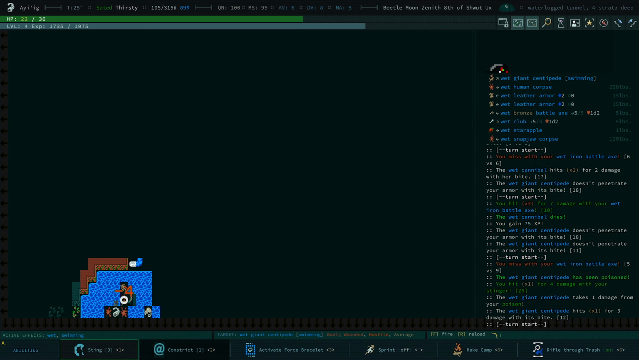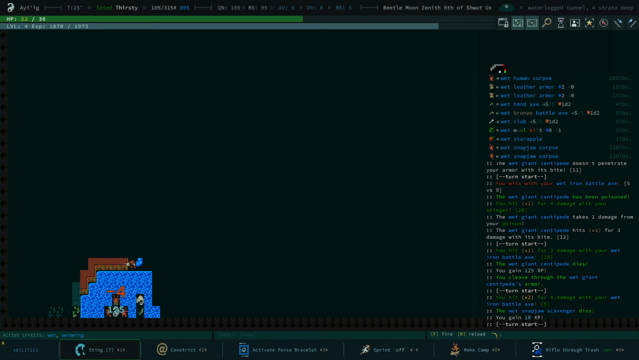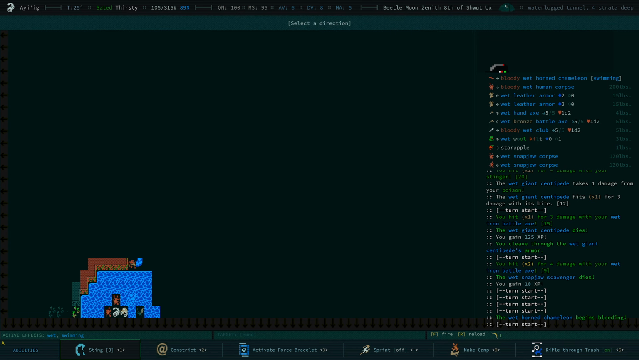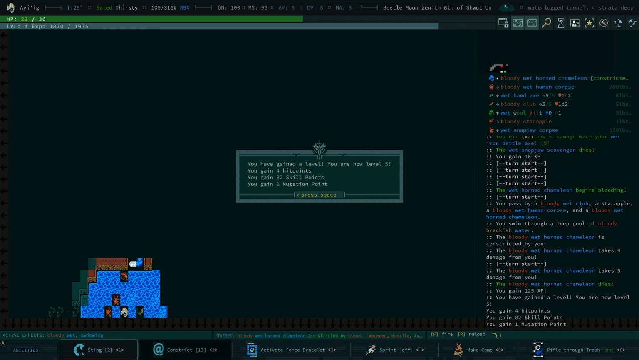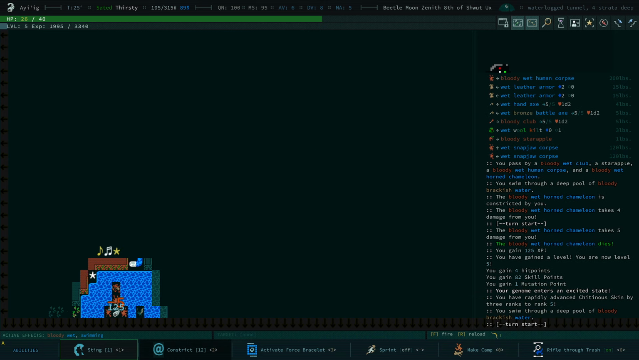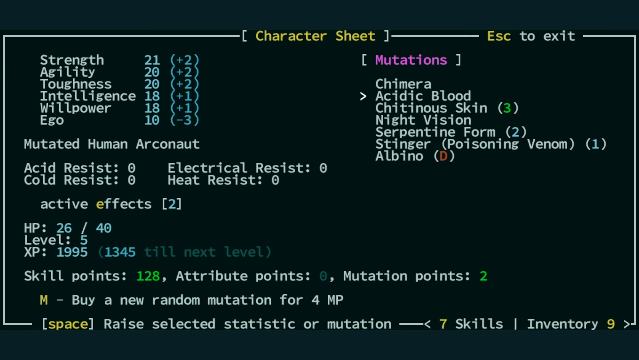Come on. See if this chameleon comes over. You fool. Get constricted. Aha! Okay, what do we want to rapidly advance? I think I'm going to go for fighting the skin, since I'm very intrigued by this.